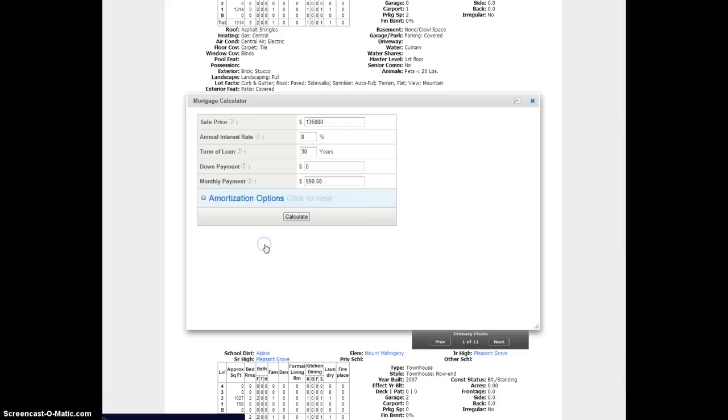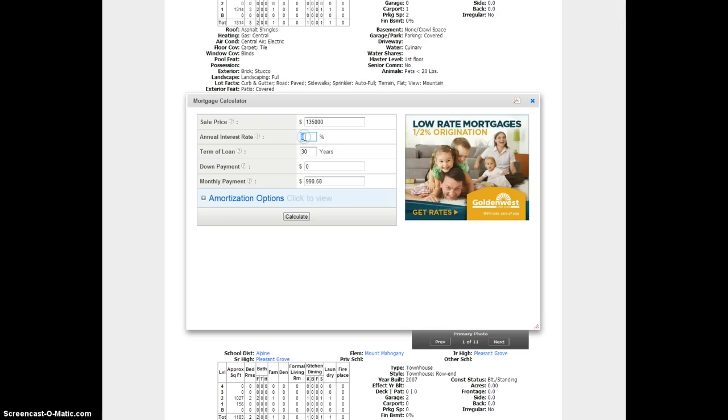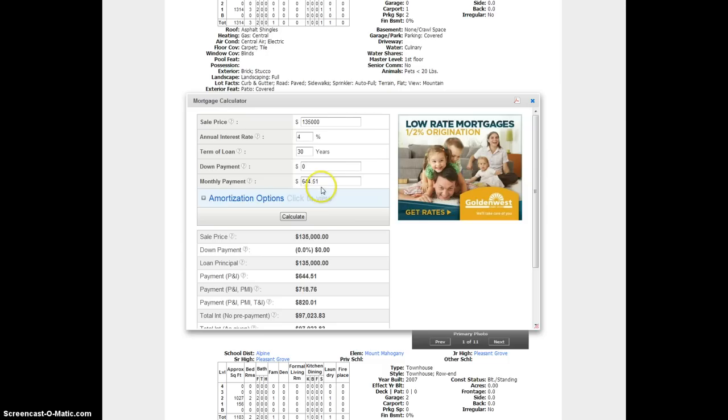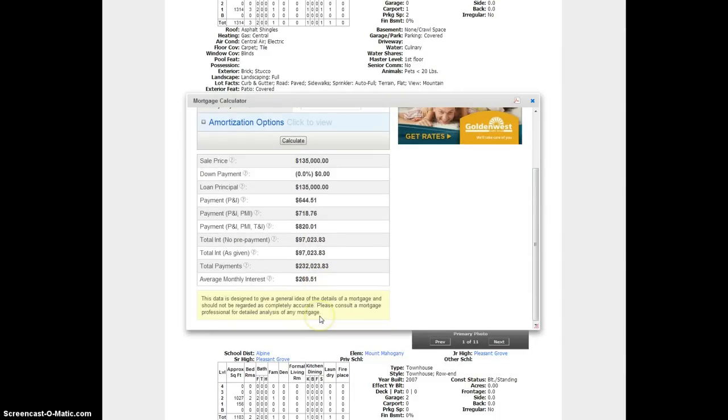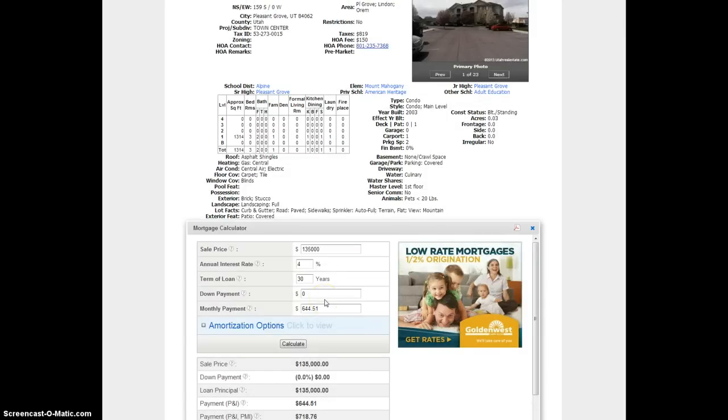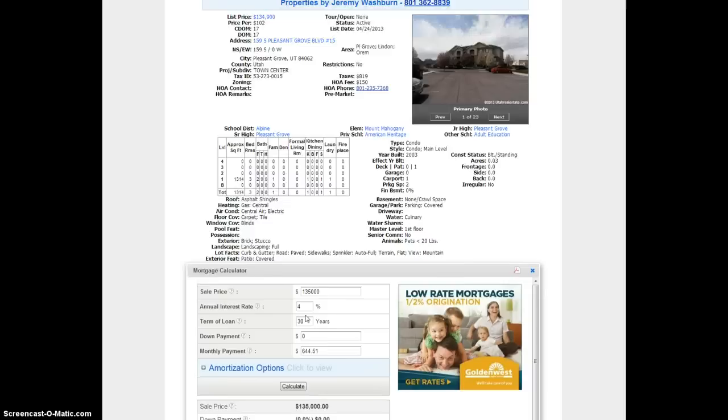For example, if you click on the price, this is a mortgage calculator, and if rates are around 4% and it's a full price offer, then you can see that your monthly payment would be about $644.51, and this is how that payment is comprised. It has your principal and interest, and then you add primary mortgage insurance and taxes and insurance and everything, and so it can add up more over time. But this is basically a good starting point to see where you're at.